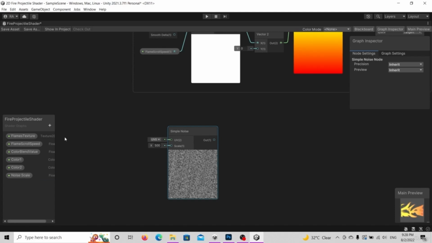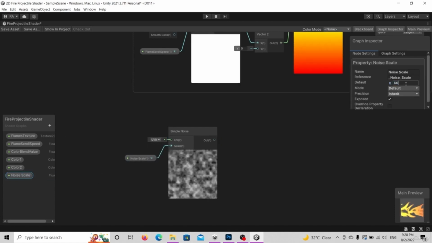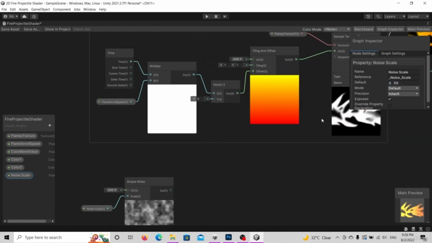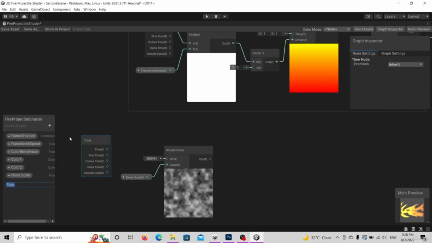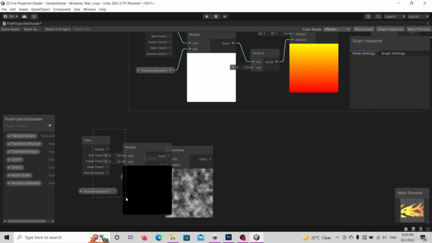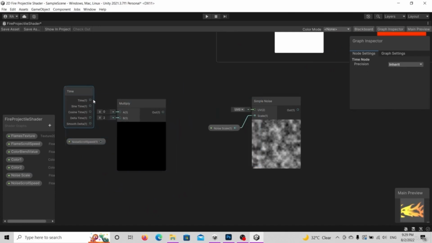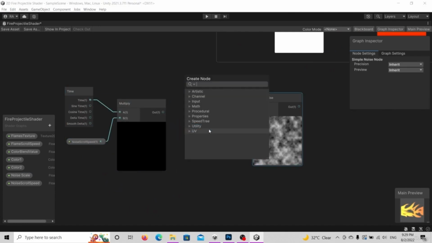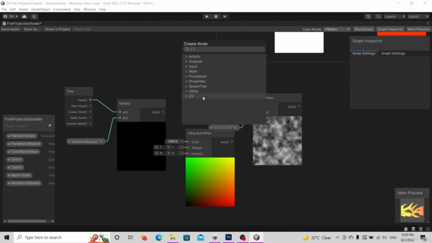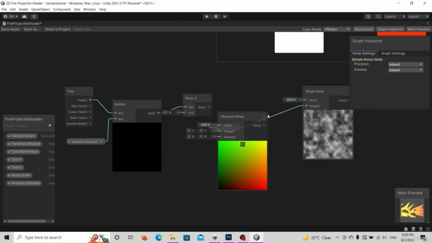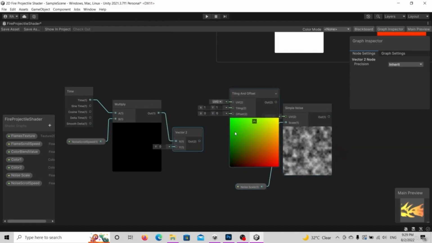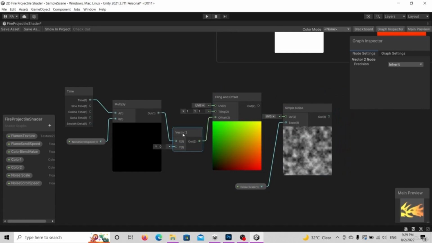Now we want to scroll this noise the same as we did for the flame texture. So simply create a time node, then create a new property, noise scroll speed, and multiply both of them using a multiply node. Then link or create a tiling and offset node, and of course to scroll only on the x-axis, create a vector 2, link the results of the multiply to the x and keep the y 0, then link the tiling and offset node to the noise UV.